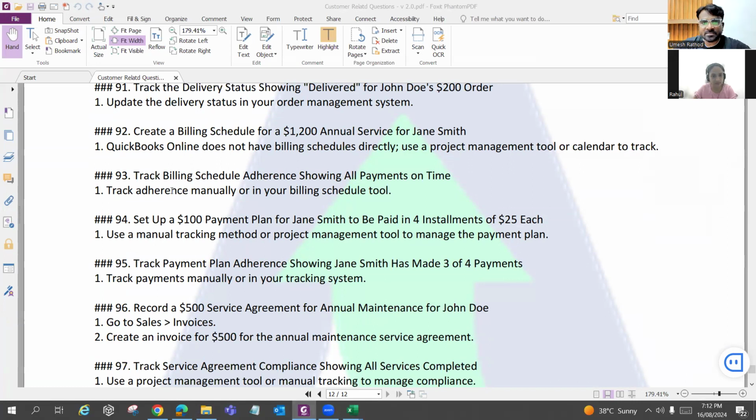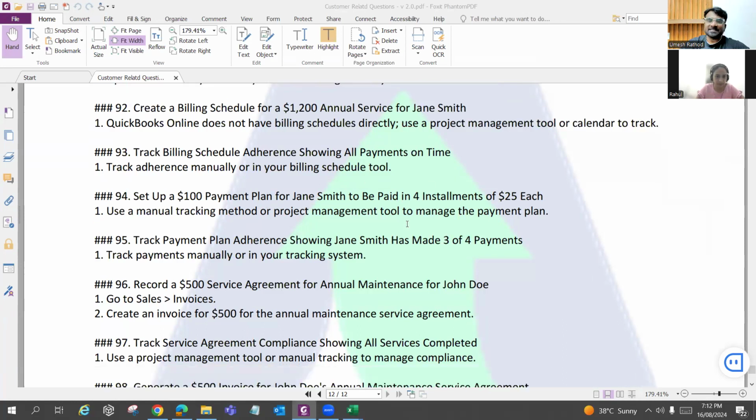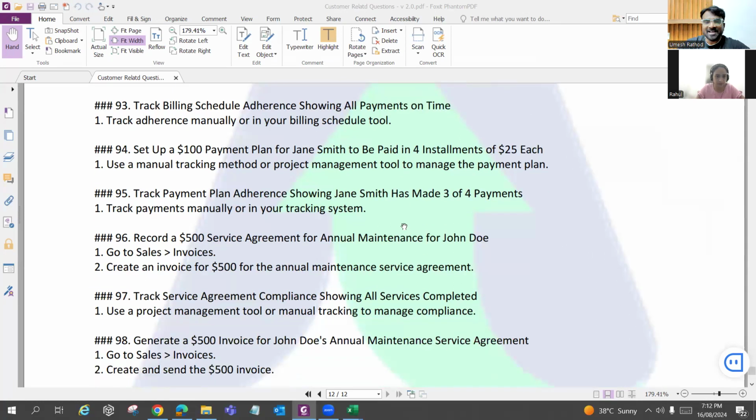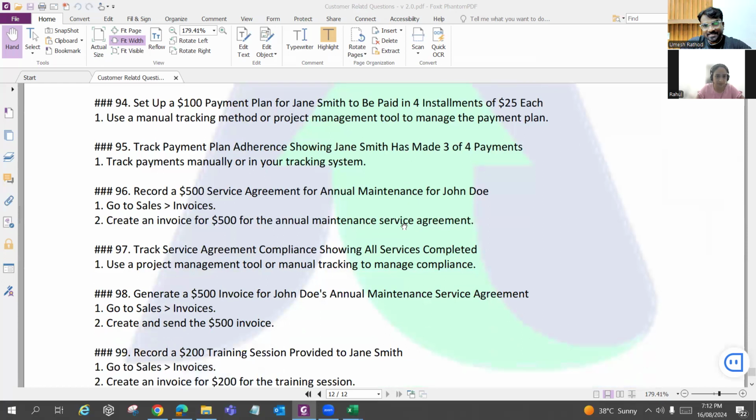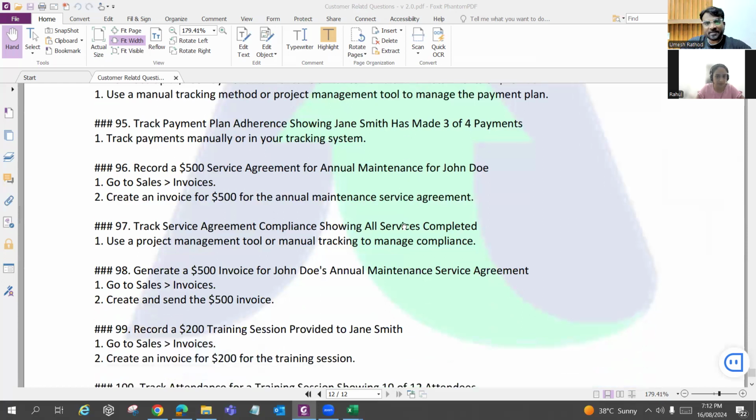Now a very simple transaction. Set up a 100 payment plan for Jen Smith. Four transactions of $25 each. Payment plan means first we'll create the invoice for 100, and then just apply a transaction of $25 per transaction. That's very simple. Then track payment plan allowances. Jen Smith has made 3 of 4 payments. Before, they said just assign 4 transactions, now saying they have made only 3. That's the basic.